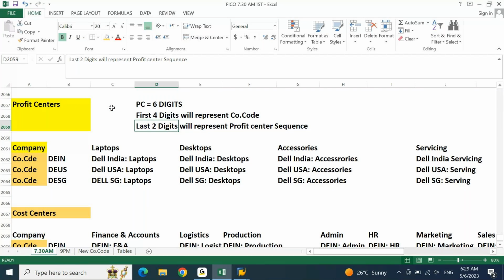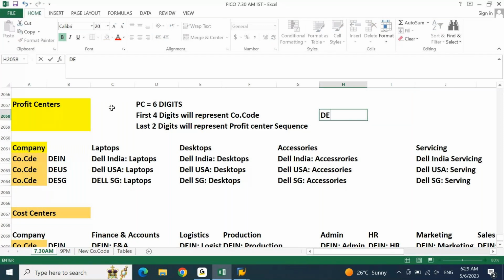Now according to this, if your company code is Dell India, the first 4 digits will represent DEIN. The last 2 digits will represent the profit center sequence. For the sequence, I'll put 01. If I club these two, my profit center will be DEIN01. Clear? Which means whenever you create a new profit center, you have to adopt the same logic and then create.